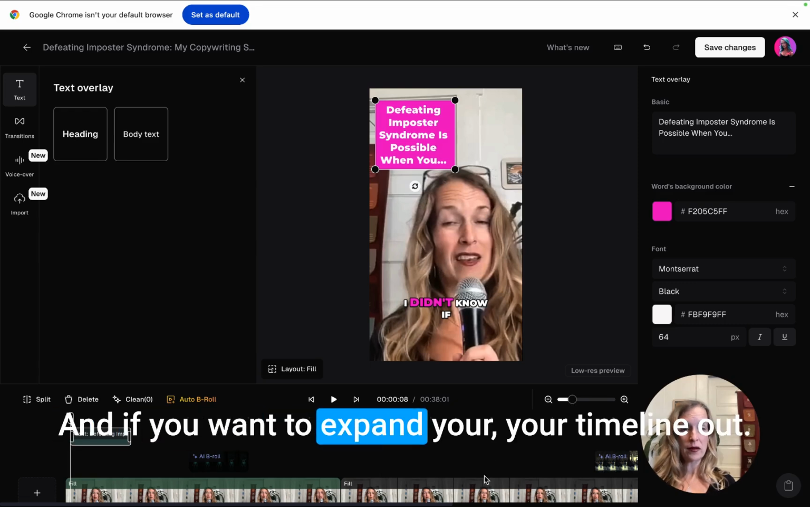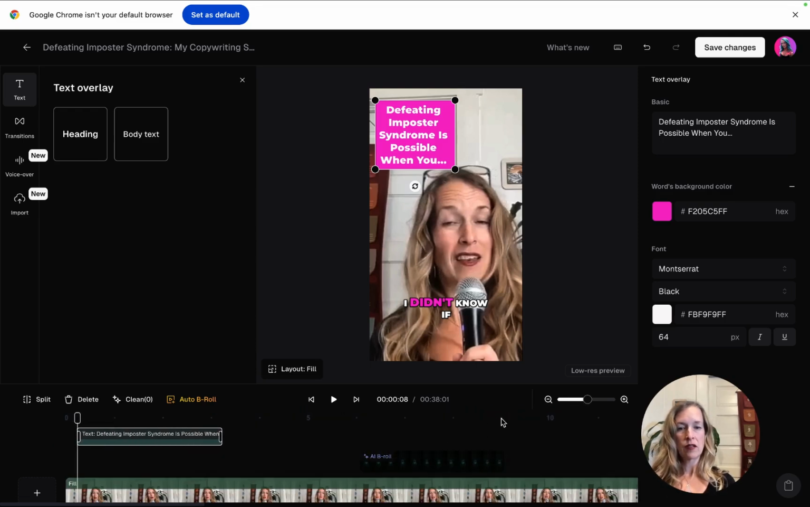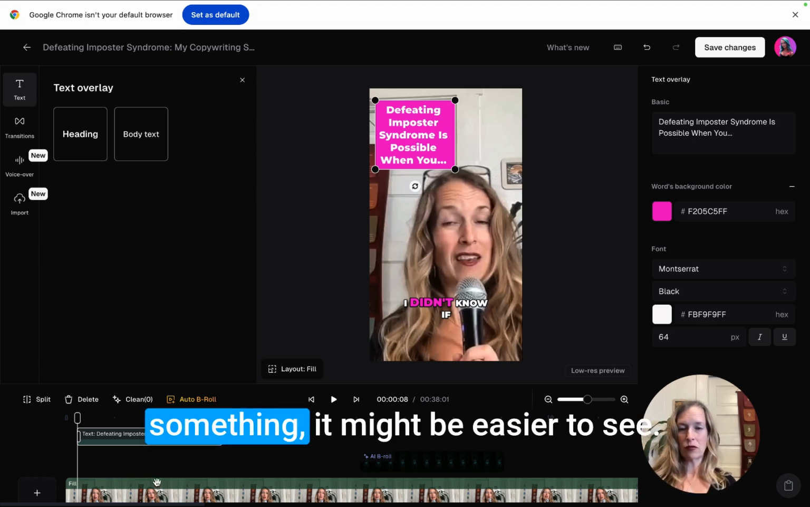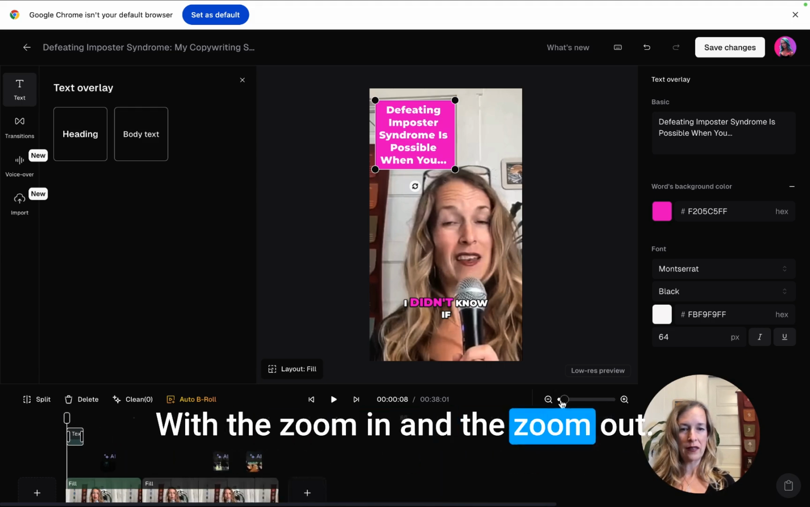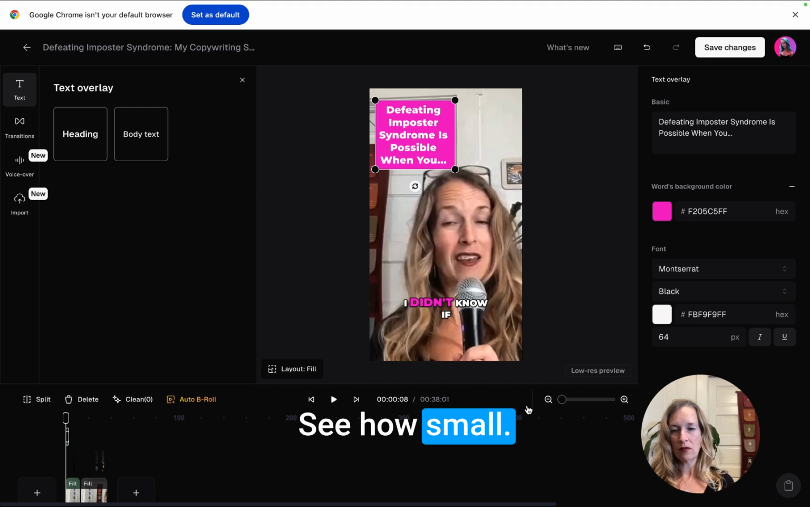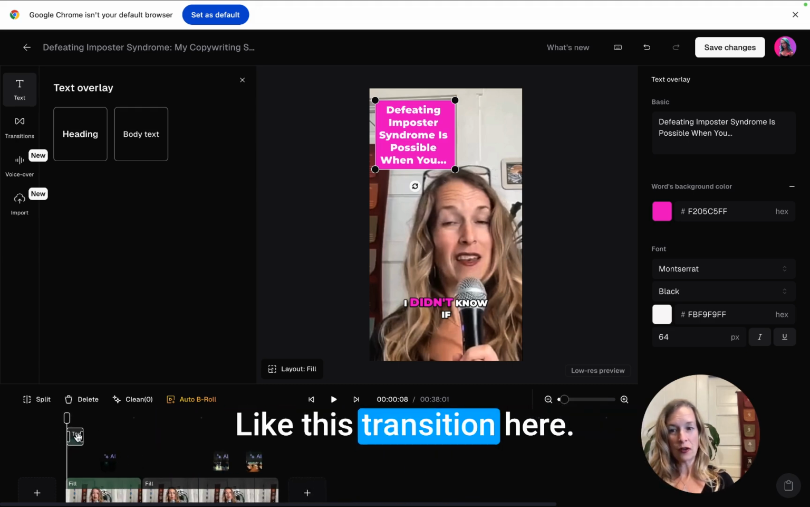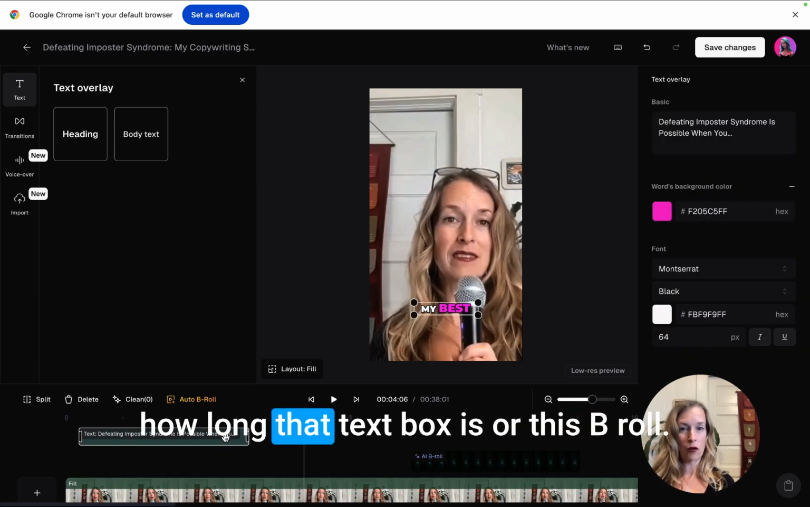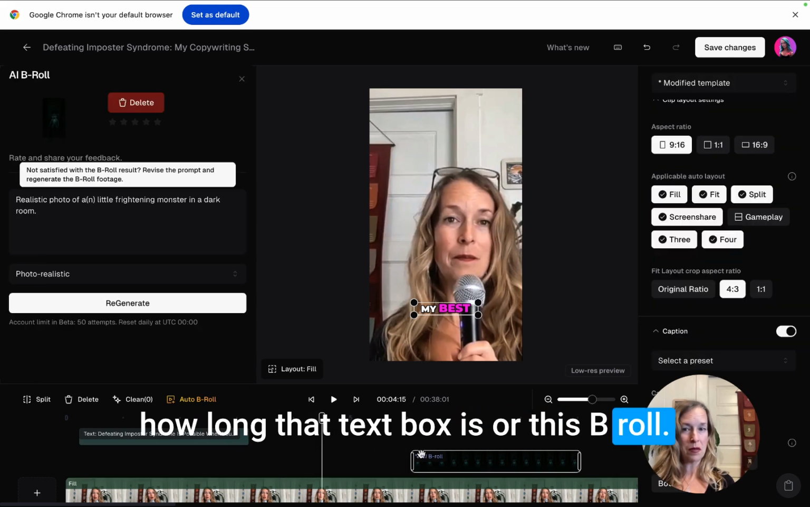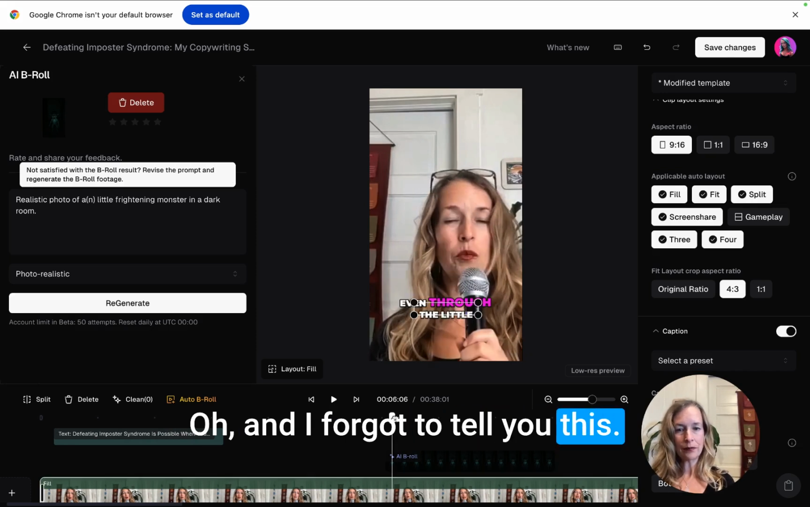Okay, and if you want to expand your timeline out, you can actually grab this here. Like if you need glasses or something, it might be easier to see with the zoom in and the zoom out. See how small this section looks here on the left, like this transition here. You can make it long and you can see how long that text box is, or this B-roll. It's easier to spot.